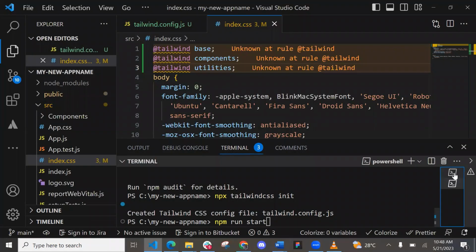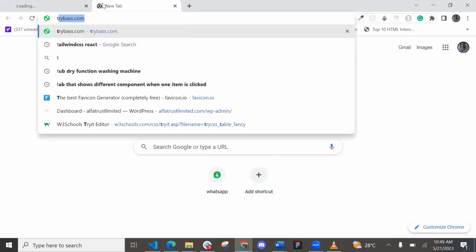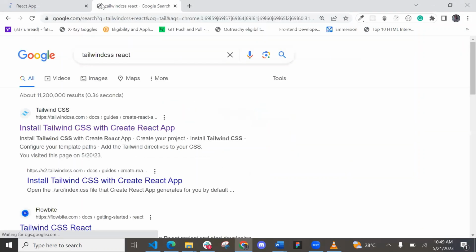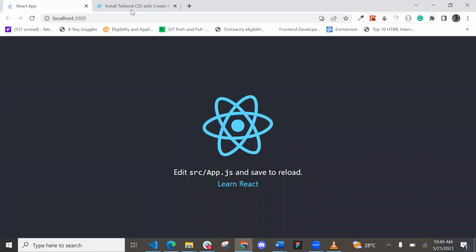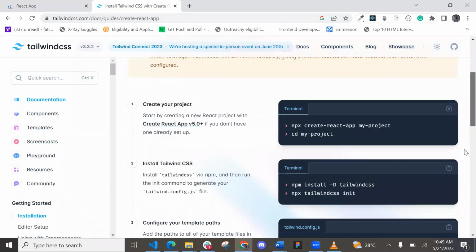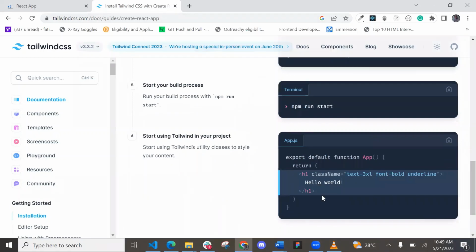I already have one running, so let me just close this and run it again. So I have it running. I mistakenly closed that tab, so I had to open it back again. And the next instruction says that we should try this out in our App.js.